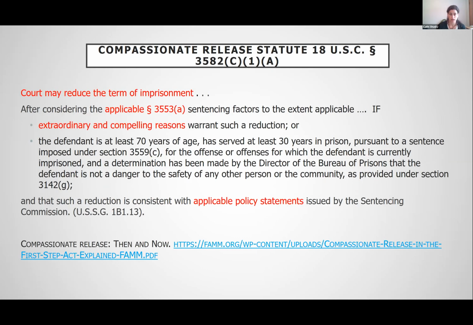This is the remaining part of that compassionate release statute. After you've met the exhaustion requirement, the court may reduce the term of imprisonment if, after the court considers the 3553(a) factors, there are extraordinary and compelling reasons, or the defendant is over 70. We'll talk about that a little bit, but typically they're going to fall into the extraordinary and compelling reasons section. And also, the reduction must be consistent with the applicable policy statements under the sentencing guidelines.